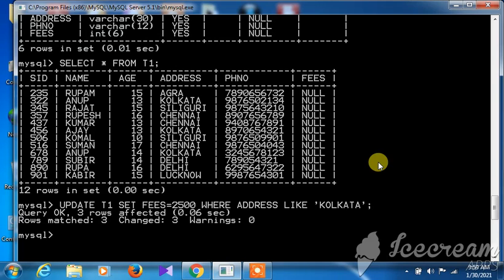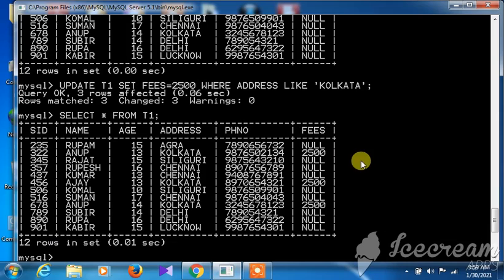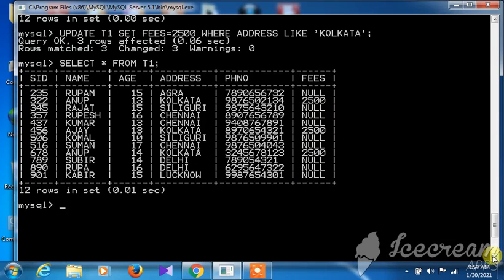How would you understand? Again give select star. Now see, 2500 has appeared for 3 records. So multiple updation is going on right now.